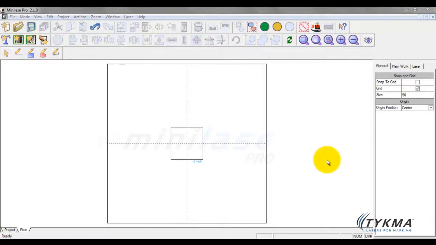In this tutorial, we are going to cover the basics of filling objects. That is, creating objects and then filling them in so that the laser completely colors them in or burns them in completely on your part. This can apply to multiple types of objects, such as graphics, as well as all text.